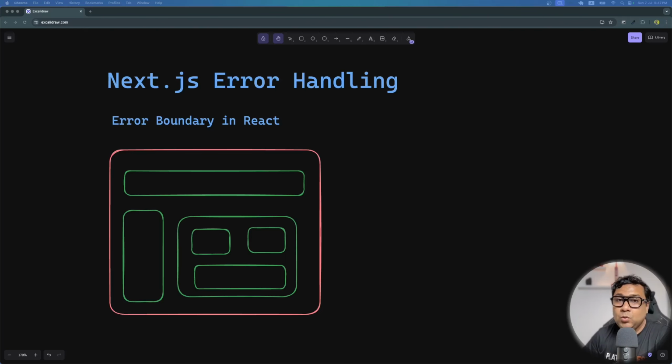Let's get started. To get started with understanding Next.js error handling, the key concept behind it is something called an error boundary. And the concept of an error boundary comes from React itself. I have a video where I have covered suspense and error boundary in depth. If you would like to go through it, the video link is in the description of this video. Please catch up.